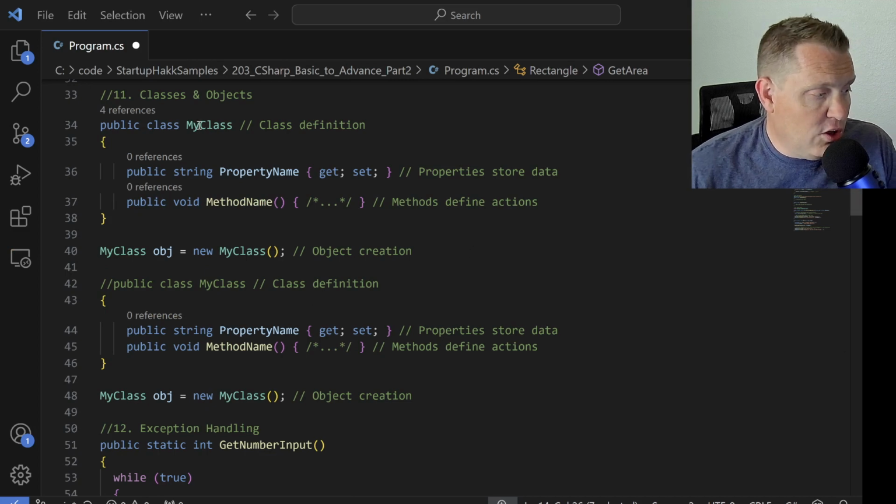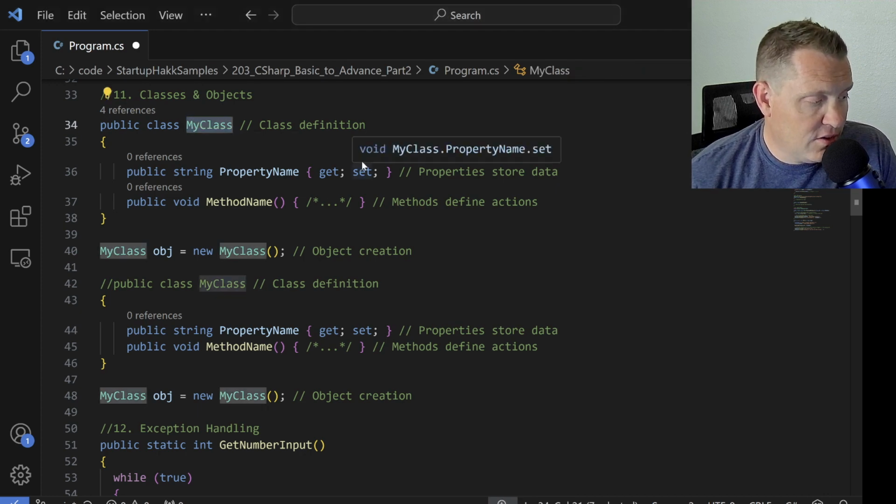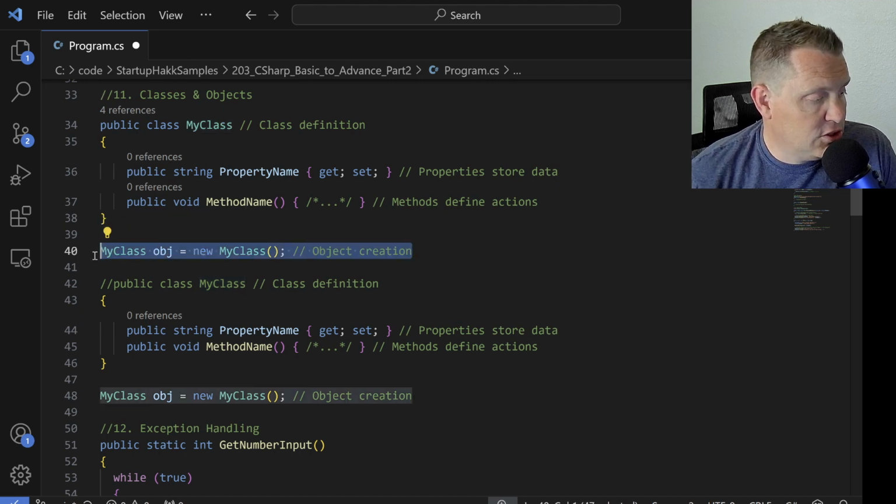Now, obviously, we're going to create objects, which we do using a class definition. So in this case, we're going to have a myClass class, which we would then use later to create a myClass object, right? So this is where we actually make the object creation.